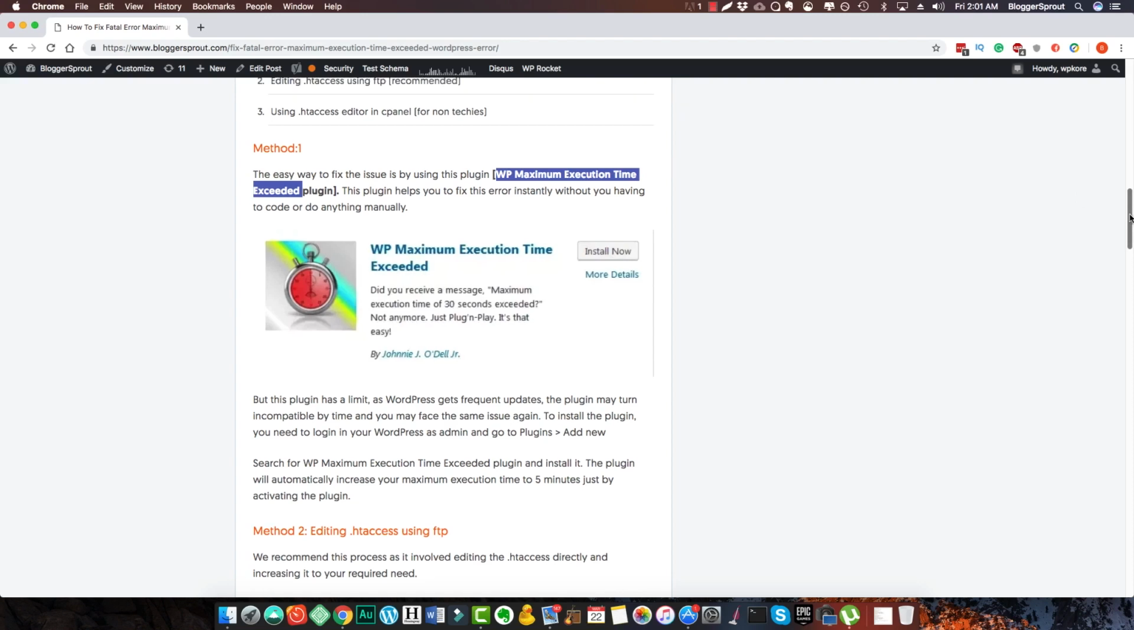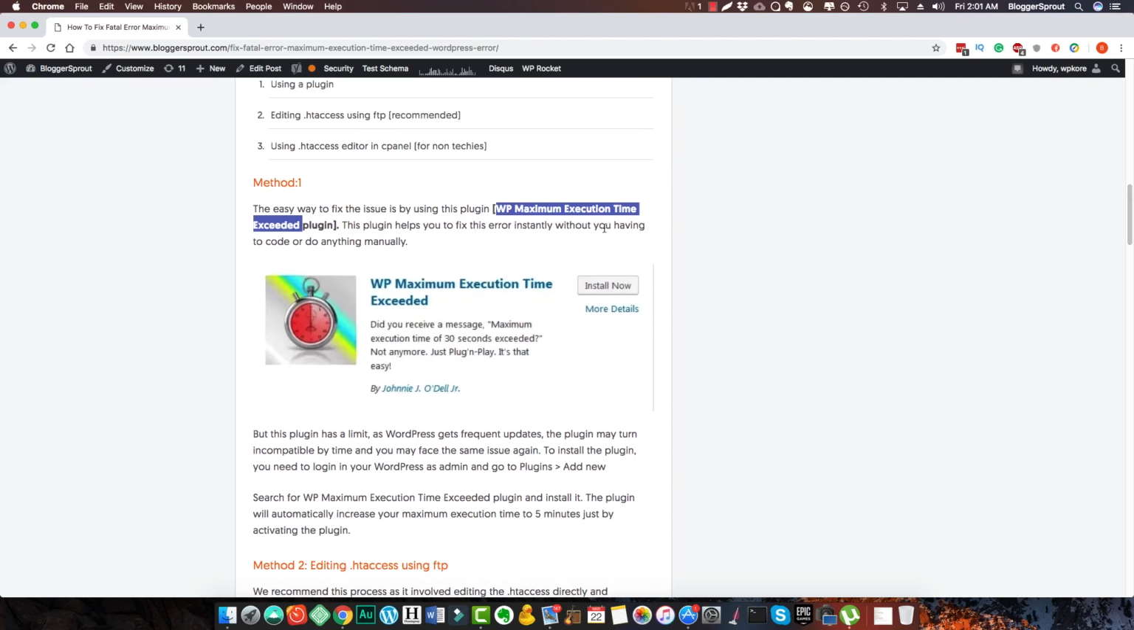So for those for whom method 1 didn't work, or maybe they want to go with the .htaccess file, which is our recommended method, because even if your WordPress gets updated in the future, your .htaccess file will remain the same. So that's the best way to go for future-proofing.